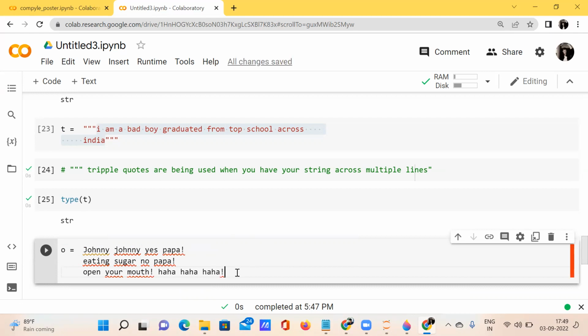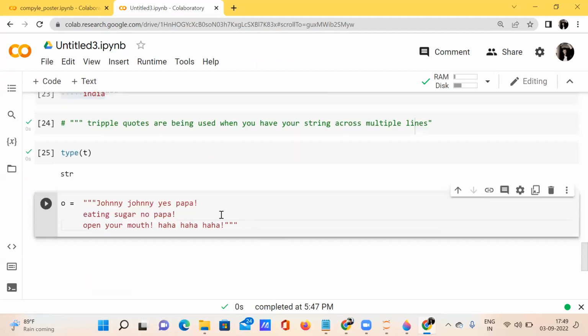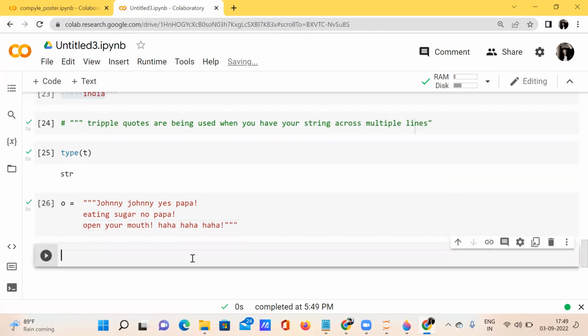So this is my particular string. A string is nothing but a sequence of characters. So I want to assign these multiple lines of string to this variable O. So what can I do? I have just explained, right? I need to present this entire string inside triple quotes. One time, second time, third time. By this, we are now assigning the entire string to this variable O. So when you hit shift enter, it won't give me an error.